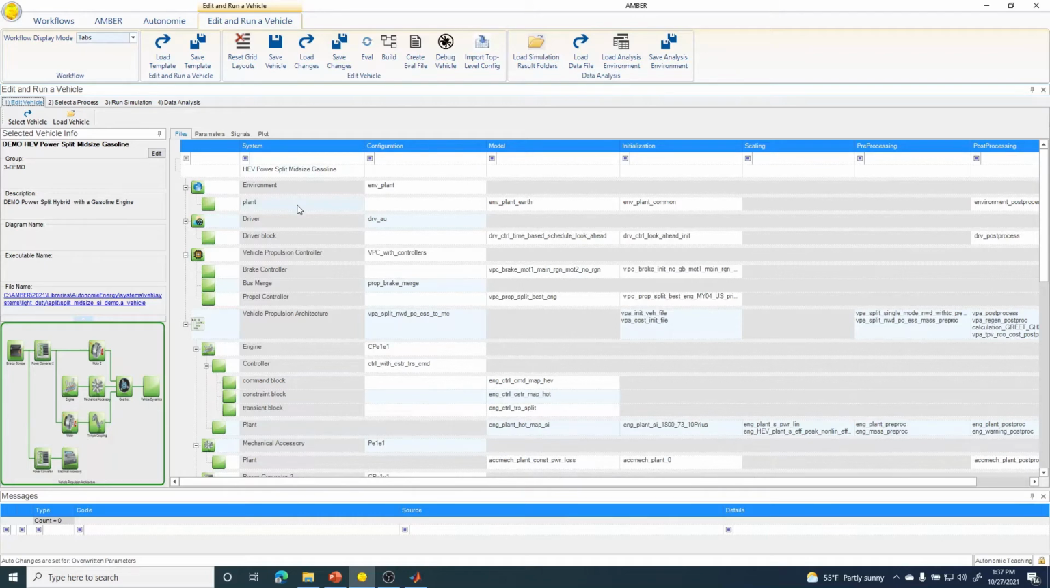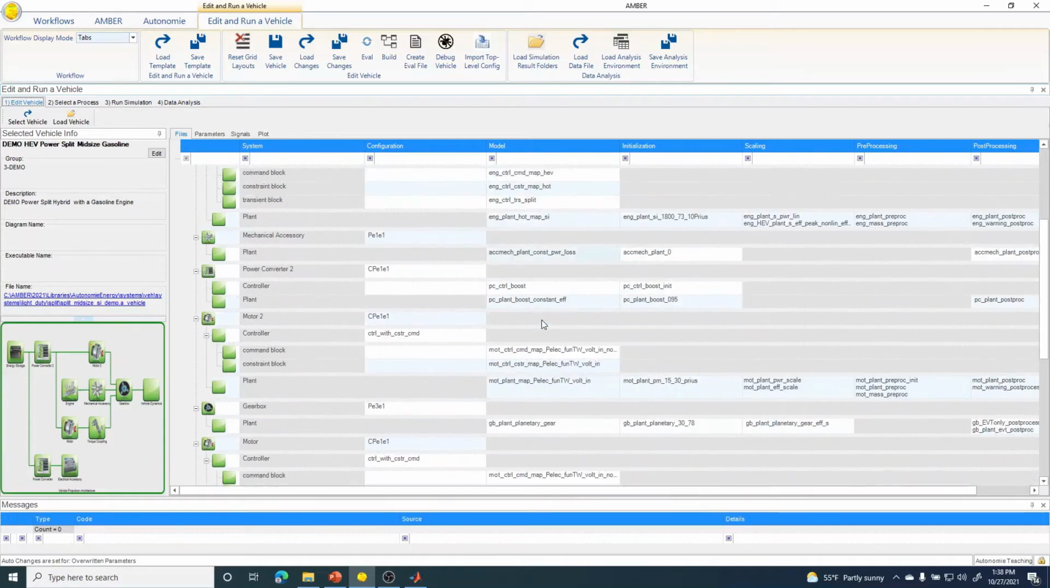And now what we could do is we could make modifications and then save our changes to this demo vehicle. We'll also import some new models and save those to the demo library. So that was one of the reasons why I was doing that. So what we'll look at here is how to add your own models.